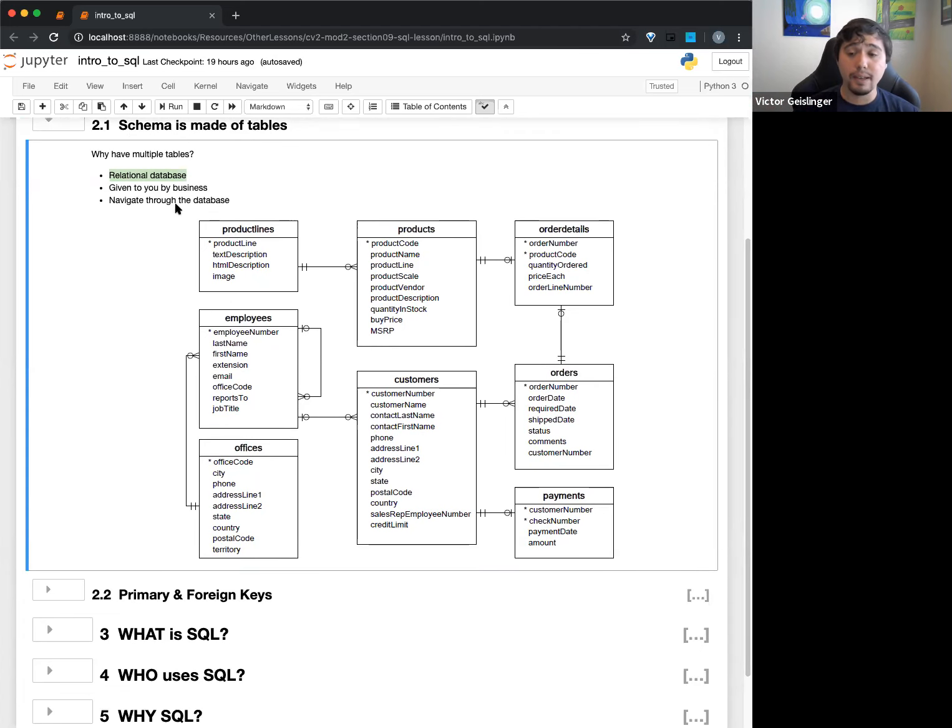Usually the schema, this ERD, is given to you by the business. Hopefully they have something. I've gone to some businesses that don't have this available, or it's outdated and stuff like that. So just know that's kind of reality. Sometimes you have to explore yourself. But with forms like this, you'll see something very similar a lot of times. It's to help you navigate through the database.